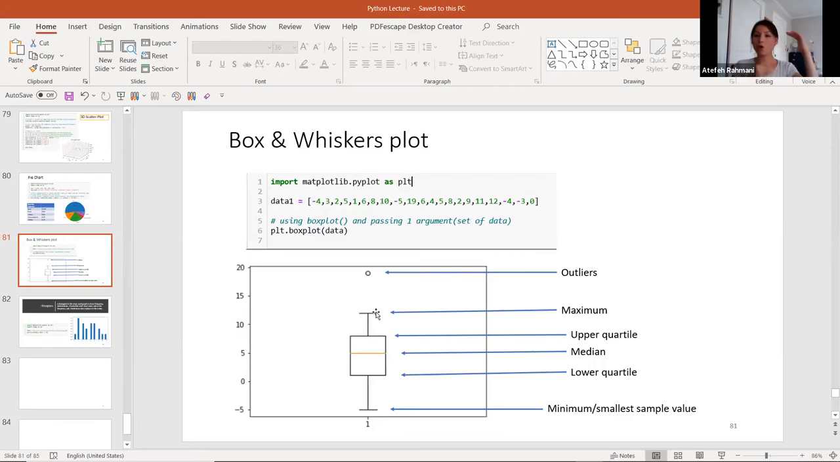The last line is my maximum value that I have, okay? Maximum value that I have.